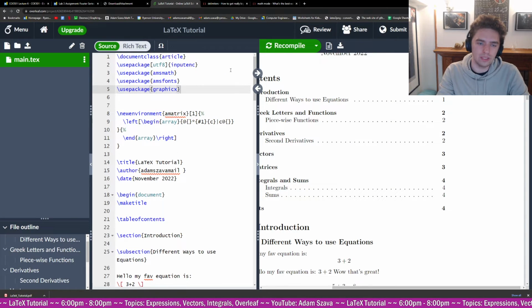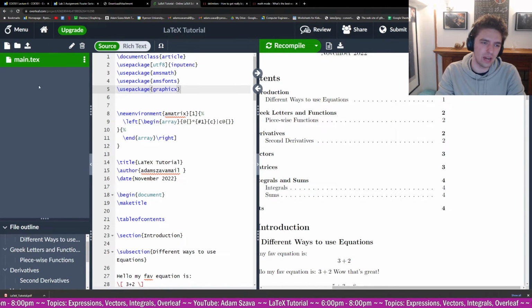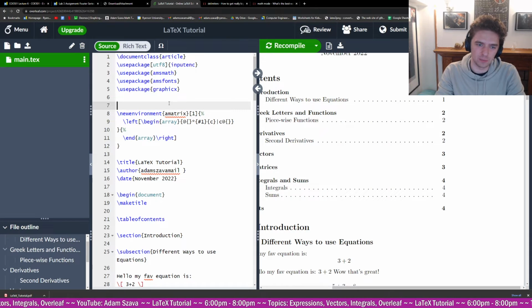And you have to do complicated things, to be honest. Like you have to upload it to Overleaf. First of all, you have to upload the picture here to Overleaf, and then you have to put a little command here to put the picture in.